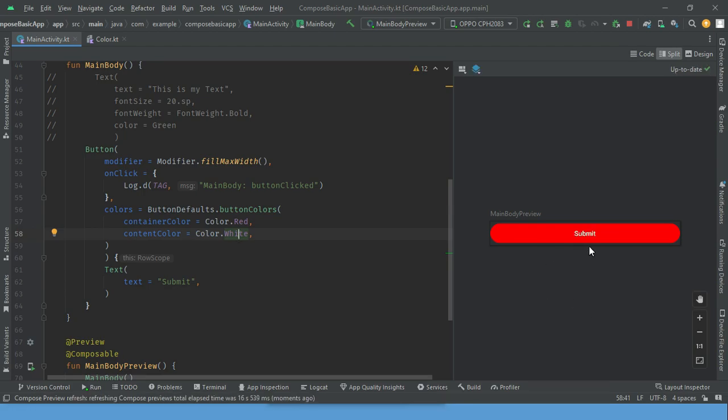Okay, so this is white. So this is how we can use button in Compose, like setting the on click event where we can perform any action we want, changing the colors of the button, like background color which is a container color, and the content color, the text which is showing on the button, and this is how we can show any content on the button.